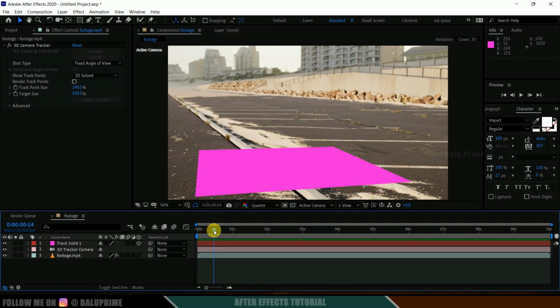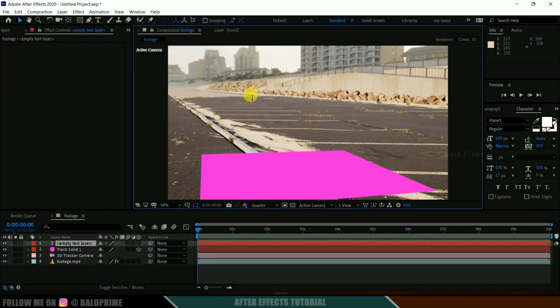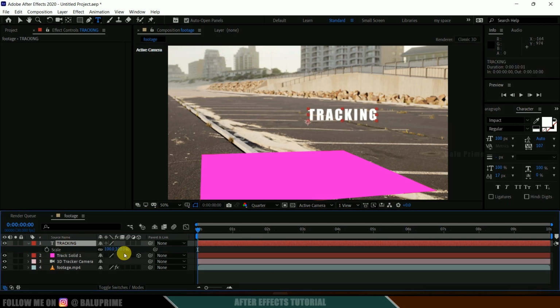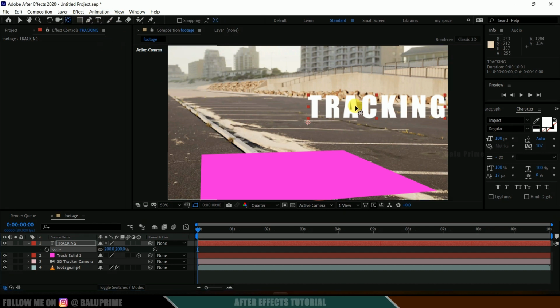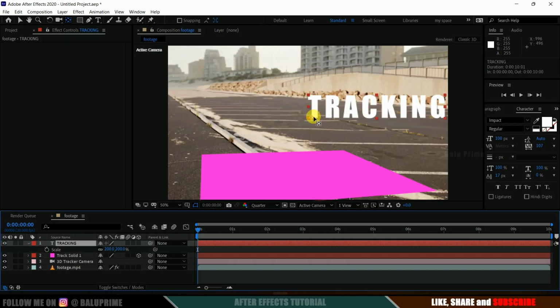Okay, nice. Now let's add text. For that also be on the first frame. Now come to this layer options, new, select text here and let me add this tracking text. Let me increase the scaling a bit. Press S and increase the scaling to 200. This is fine. And also the anchor point, let me place this at this corner position only. It is important to place this anchor point at the corner position.